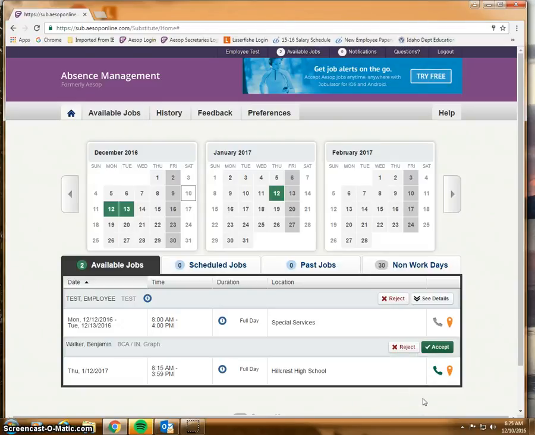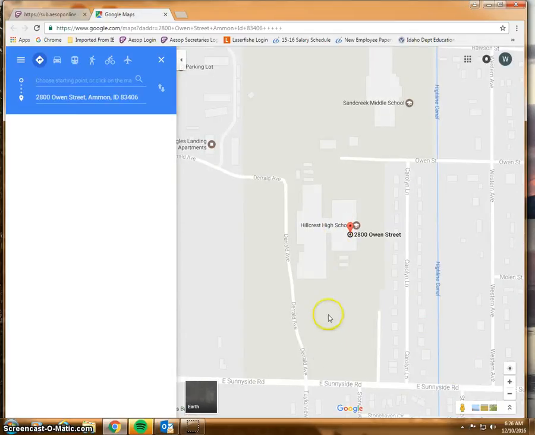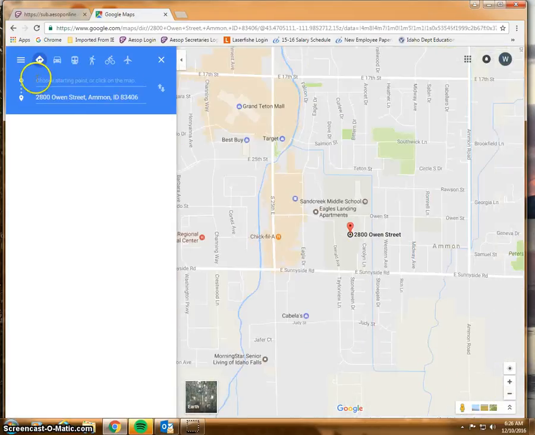You can call the school and say, I'm coming, I've accepted the job, but I am going to be late. If it's a school that you're not familiar with in our school district, we also have connected Aesop with Google Maps. So you can click on the map icon here and it's going to open up a Google map for you that's going to show the location of the school here. You can also put your address, so if you want to get step-by-step directions on how to get to the school from your home, you can do that. It's really easy.